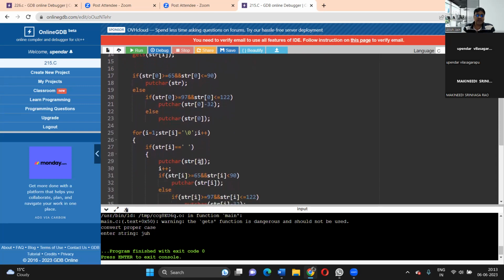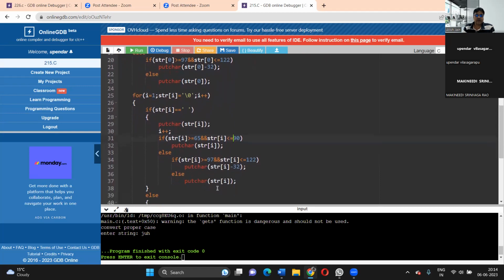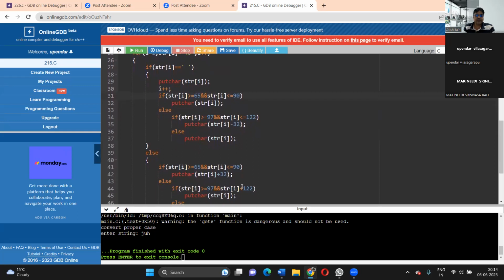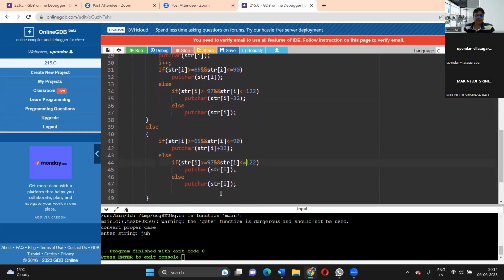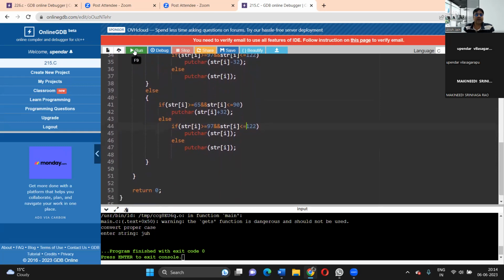Here, line number 31, it is str of i less than or equal to 90. Because 90 is the ASCII code for capital Z. So when you write less than 90, it will not include that. So less than or equal to. Yeah. Okay. Next, go down. Line number 44 also, less than or equal to 32.